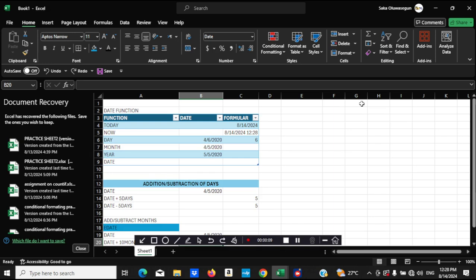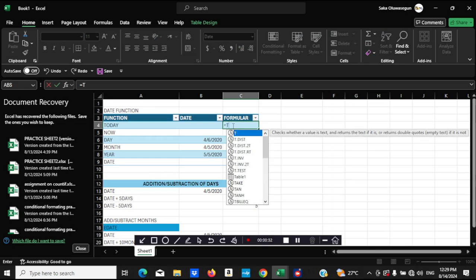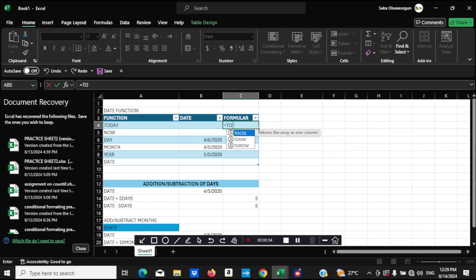Date function. So the first thing we are going to be looking at is how do we find today in Excel and how do we find now in Excel, so let's look at those two first. Now, how do we show today's date in Excel? Very simple. Just put your cursor where you want to write the date. Then you type today.